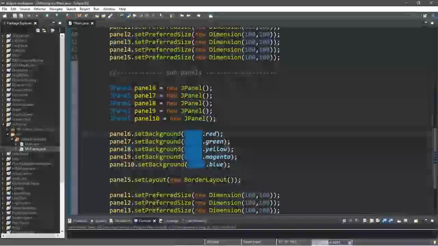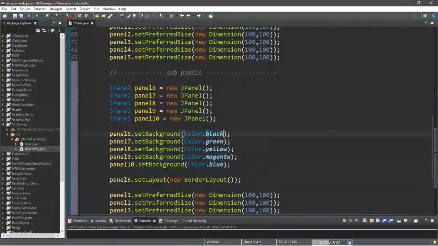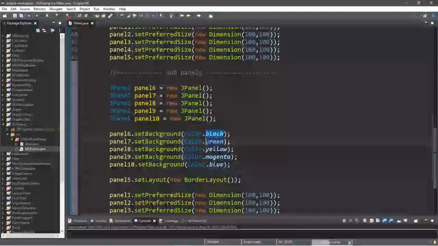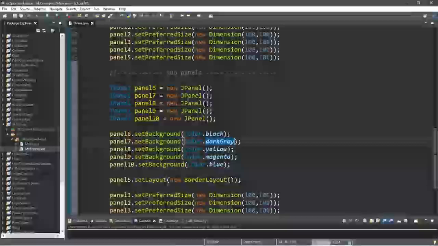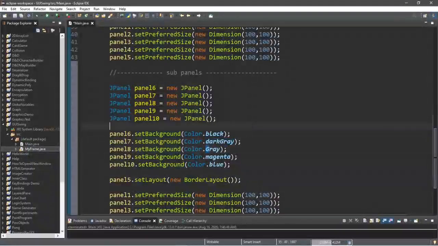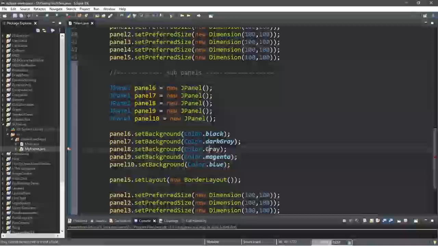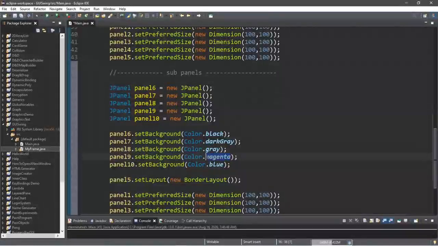Okay, so with panel 6, let's say that this is black. Panel 7 will be dark gray. Panel 8 will just be gray. Panel 9 will be light gray. And panel 10 will just be white.